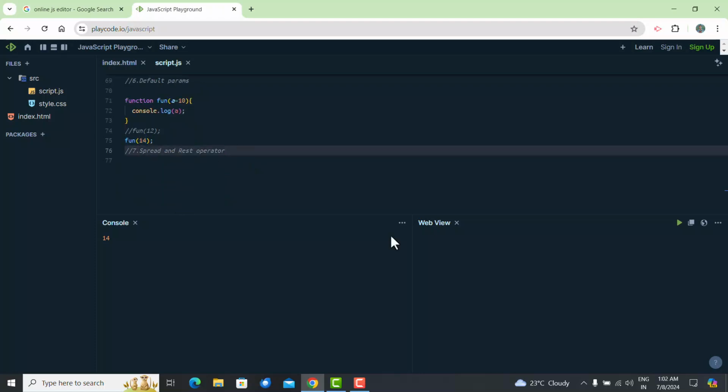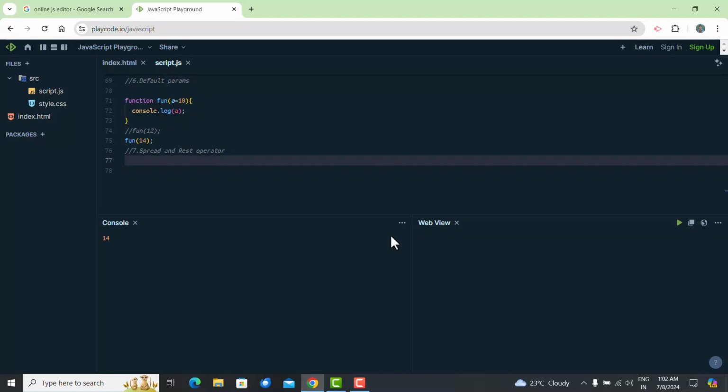And the next is rest and spread operators in ES6 improvements. The rest parameter syntax allows us to represent an indefinite number of arguments as an array within a function parameter list. We will understand it by giving a simple example.